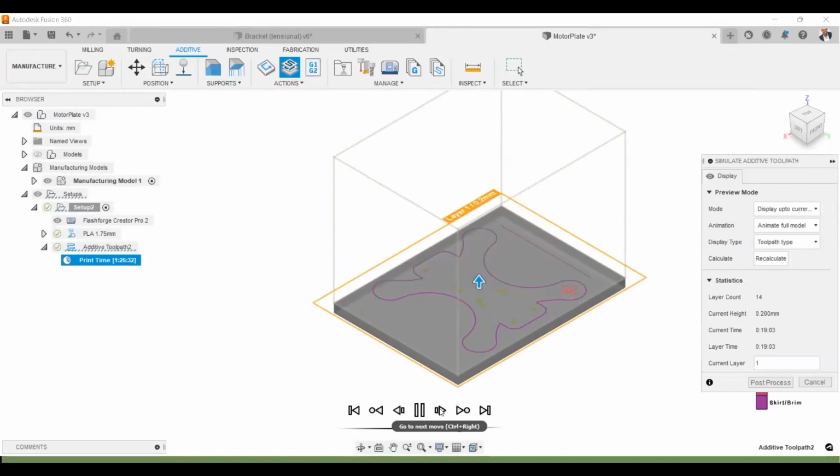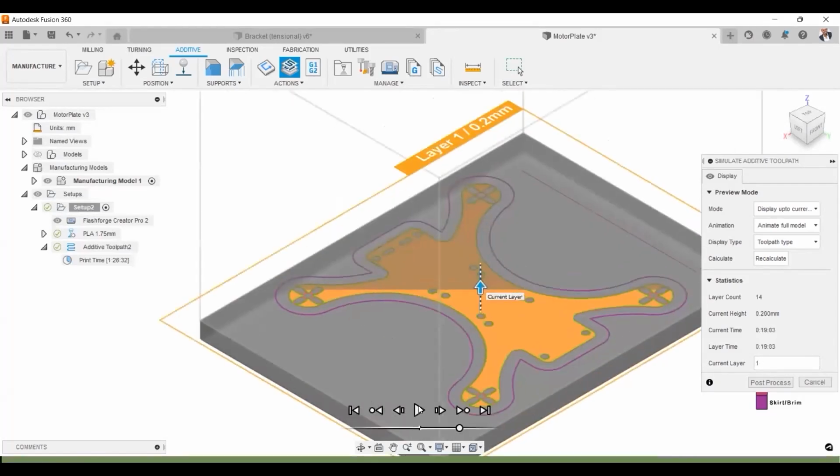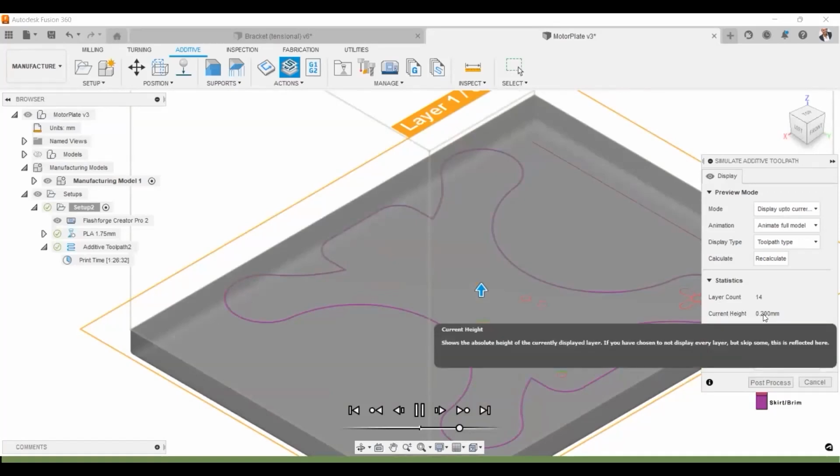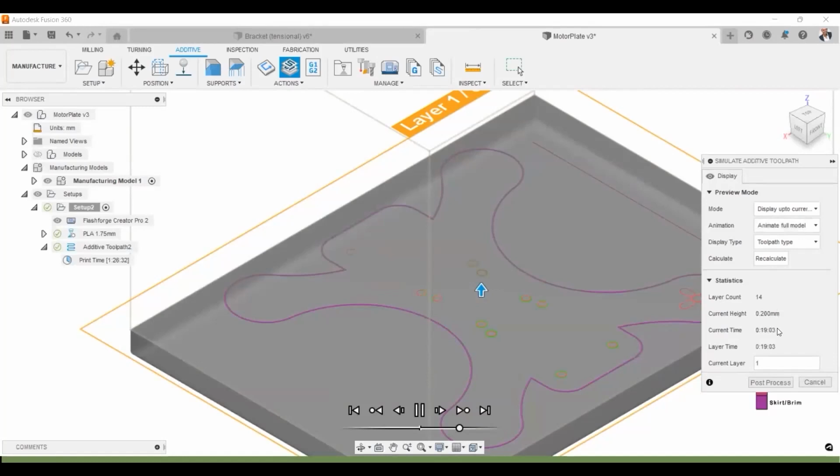So I could say this, get to the next one, and keep adding layer by layer. If I want to make it faster, I could drag up a little bit to see how the layers are, and then continue playing. You see how the layers are added, and the layer count is just 14, that's why it's quite small. The current layer height is 0.2, that's the layer height we used for slicing. The current time is at 19 minutes.